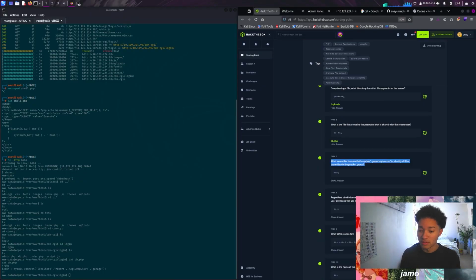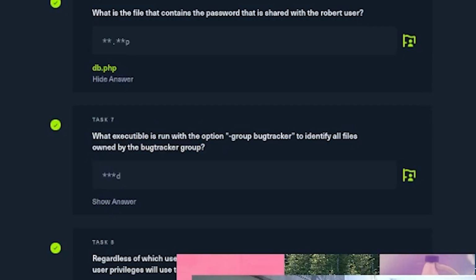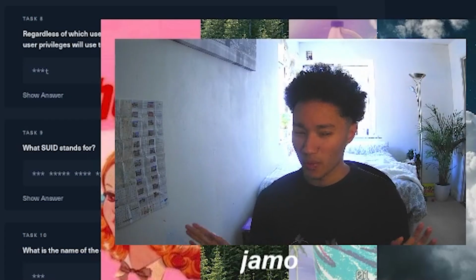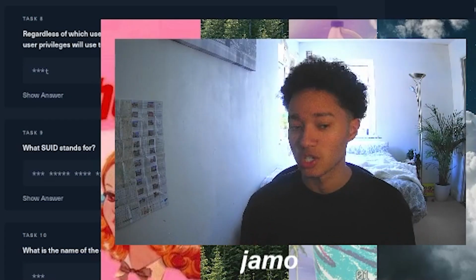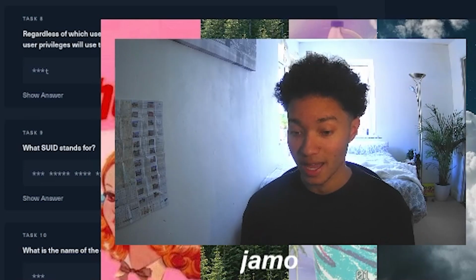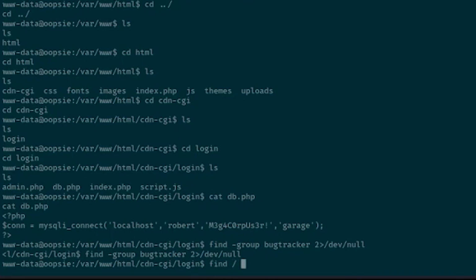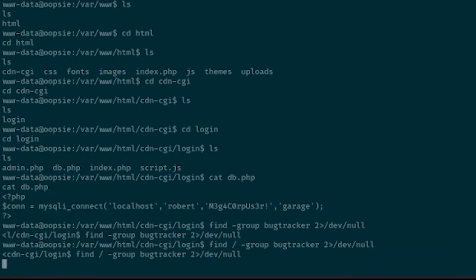Question number 7. What executable is run with the option group bug tracker to identify all the files owned by the bug tracker group? That is actually the find command, and it is how you search for files on your local Linux machine. But of course, we have this shell, so we're doing it from the perspective of the box we're trying to hack. I had to do a bit of Googling there, but what I found was the way you do this is you run find / and then -group bug tracker, and then you can send all the errors to the bin like that, and hopefully this will find all of the files that belong to the bug tracker group on the server.